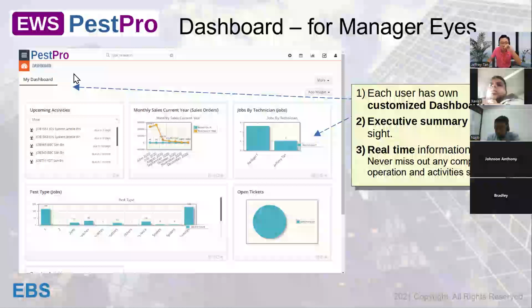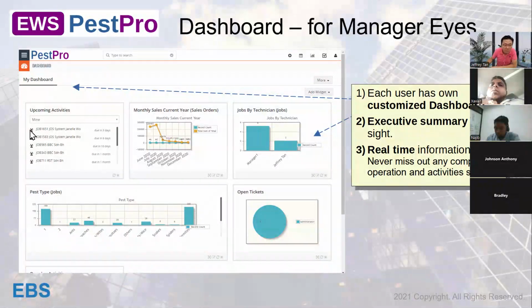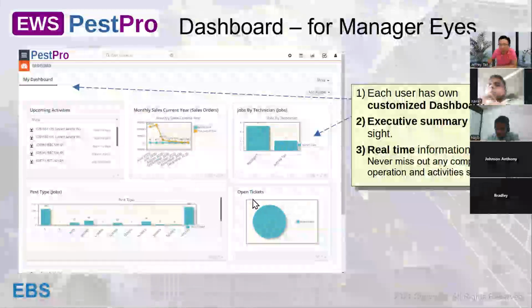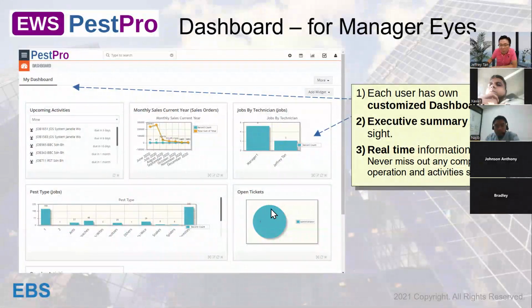After you log in, this is the dashboard. I call it the dashboard. The first page you will see is the landing page. You can see all the graphs, all the latest data, what happened in your company. So this is like an executive summary of all the latest information. They just put it right in front of your eyes. Okay, the data is the latest.